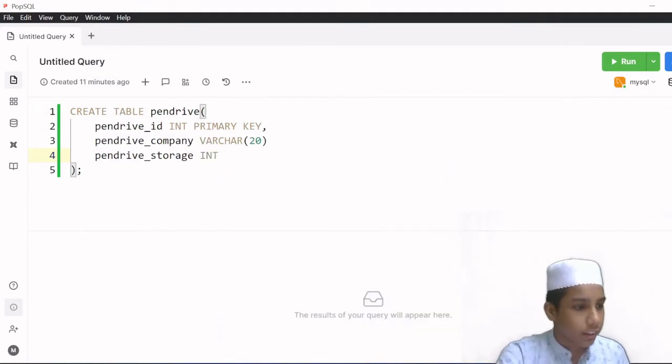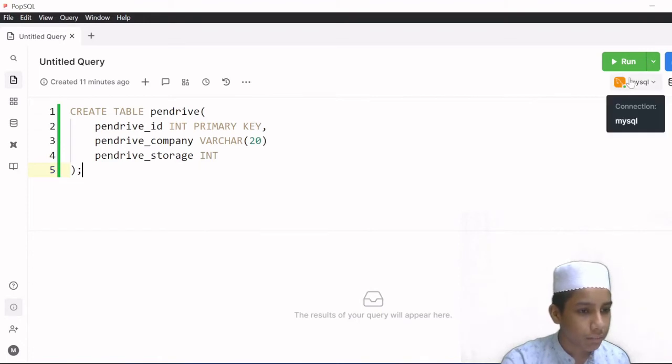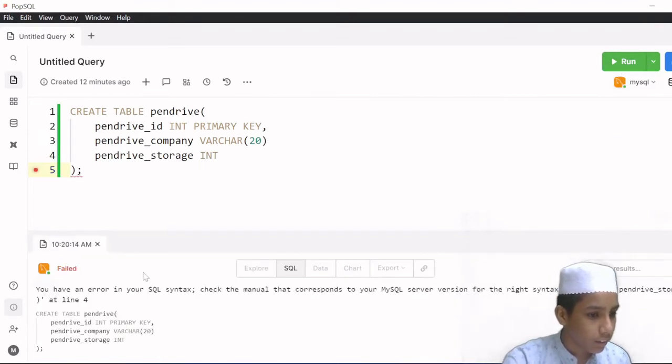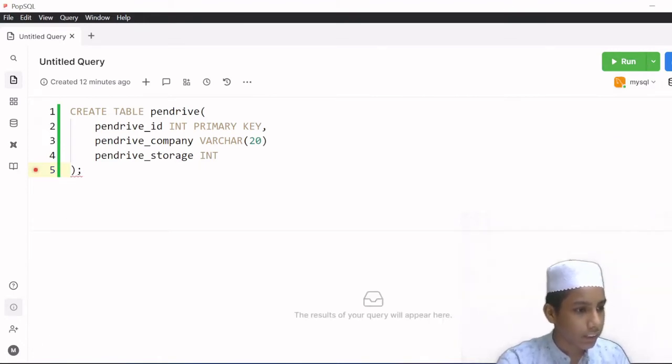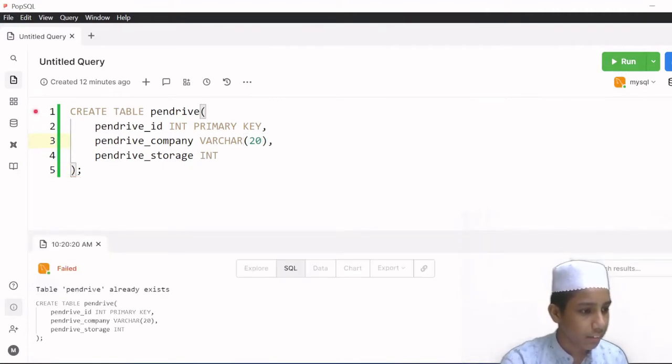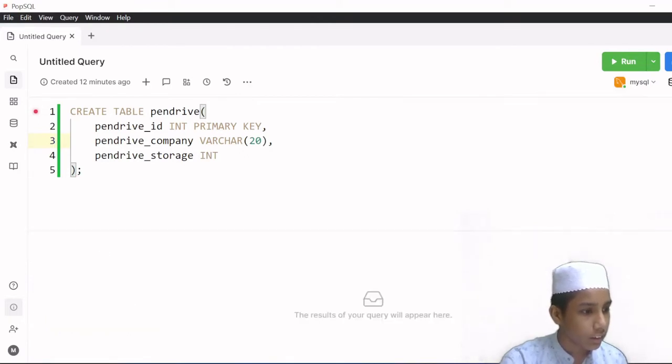Okay. So now we forgot to give the comma here. Okay, let's leave that. So now let's run this program. We are getting the error, as I thought. Run it again. Pen drive already exists. So I think we have run this program before this.